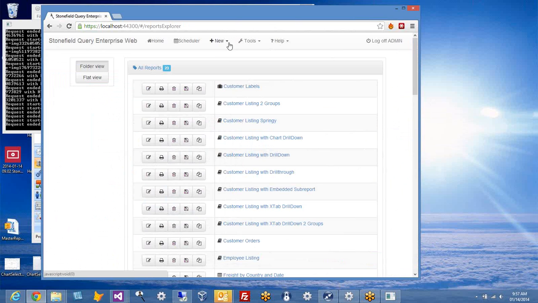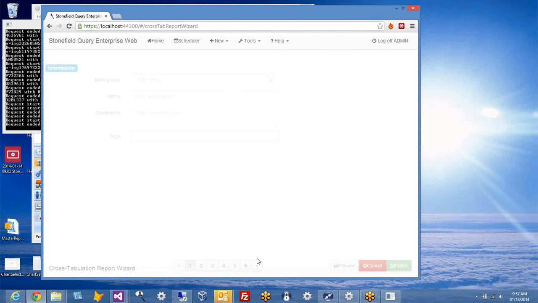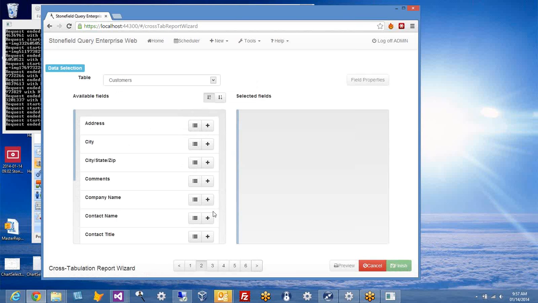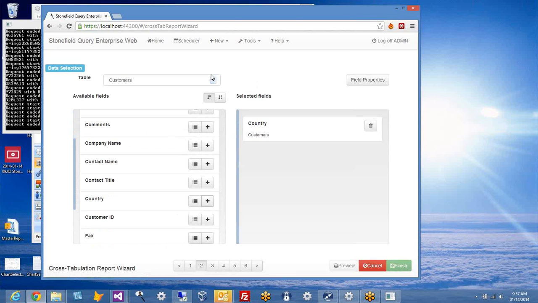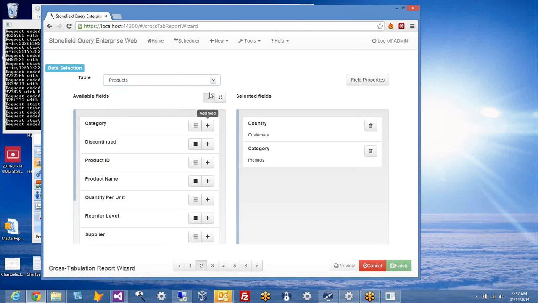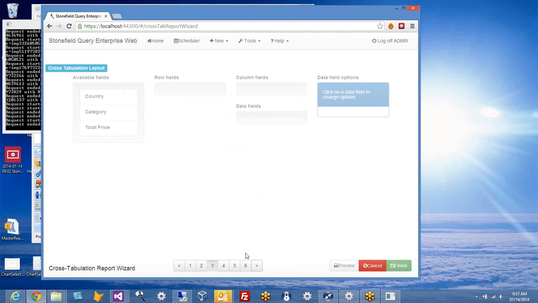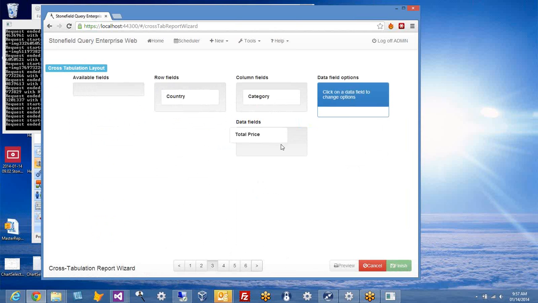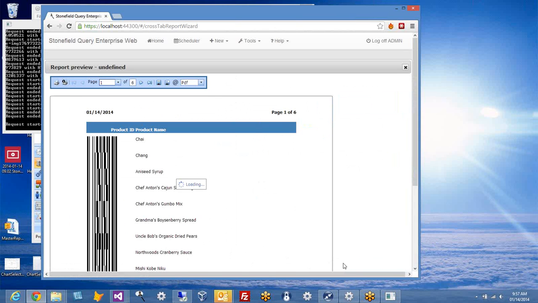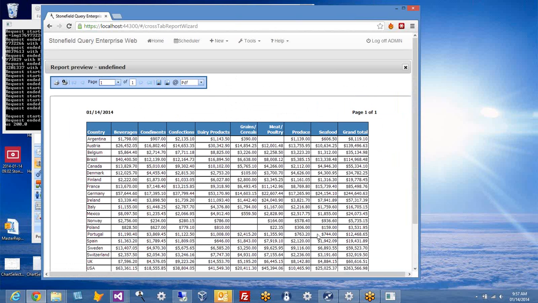We'll go and do a crosstab report. And again, I won't bother giving it a name. We'll just pick some fields here. We'll go and grab, say, the country, and we'll go and grab the product category and the total price. And just like in step 3 of the current version, you specify what field goes where by dragging and dropping it. So we'll put this in the rows, we'll put this in the columns, we'll put this in the data area, and when I preview, I get a crosstab report, similar to what we had before.